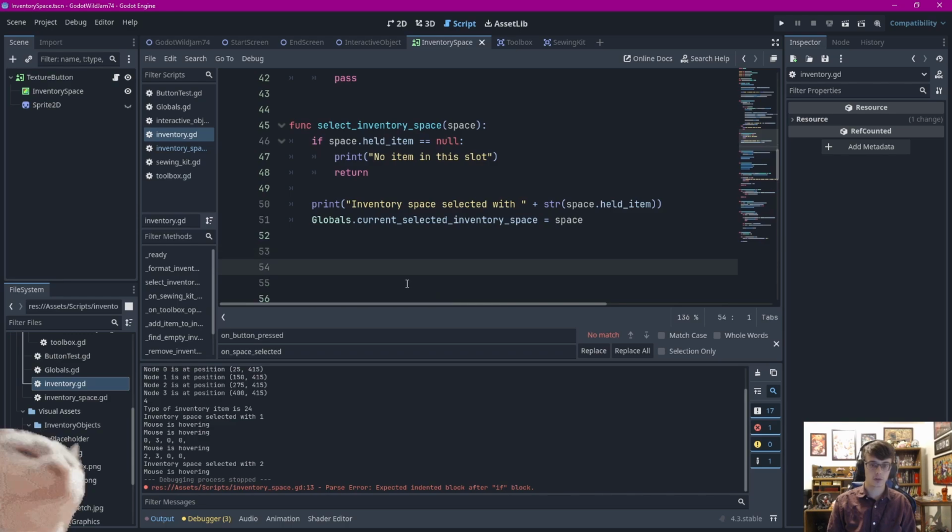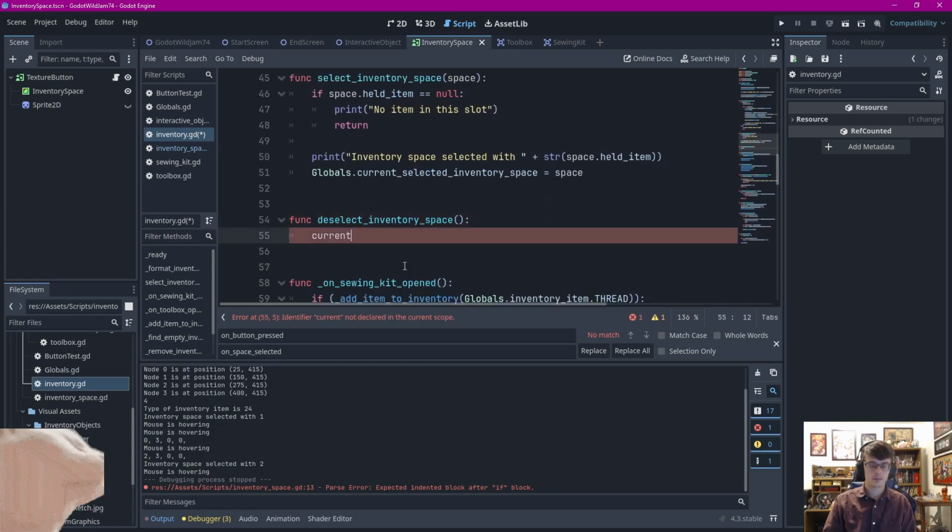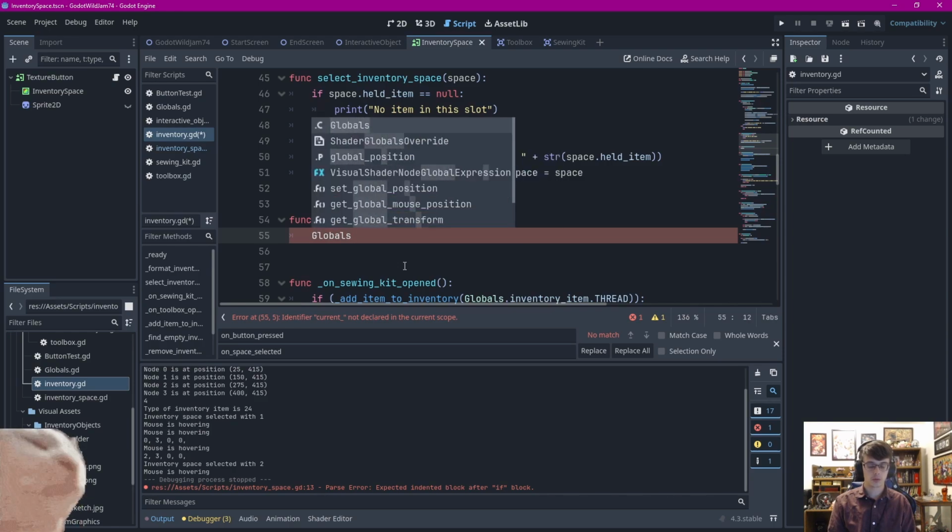And then I can have a function here that's deselect inventory space. Globals.